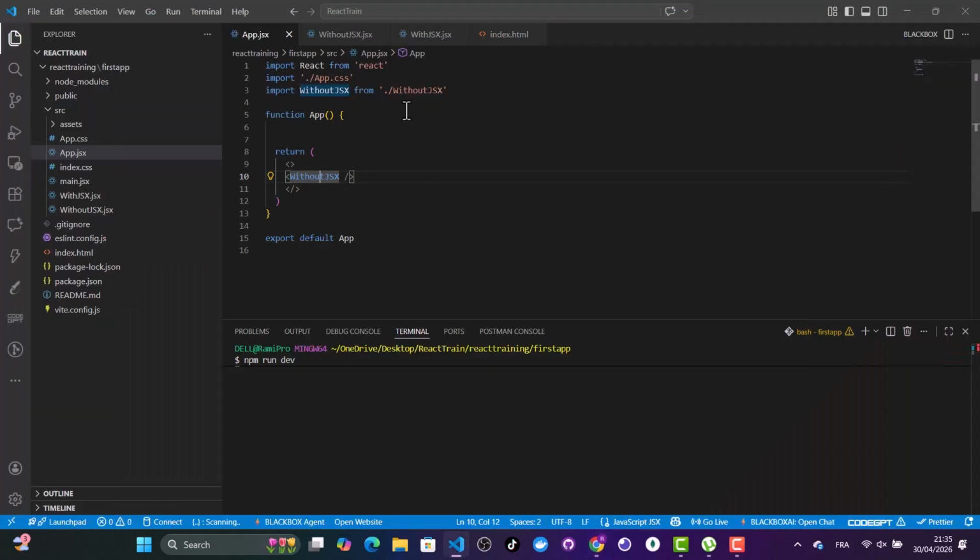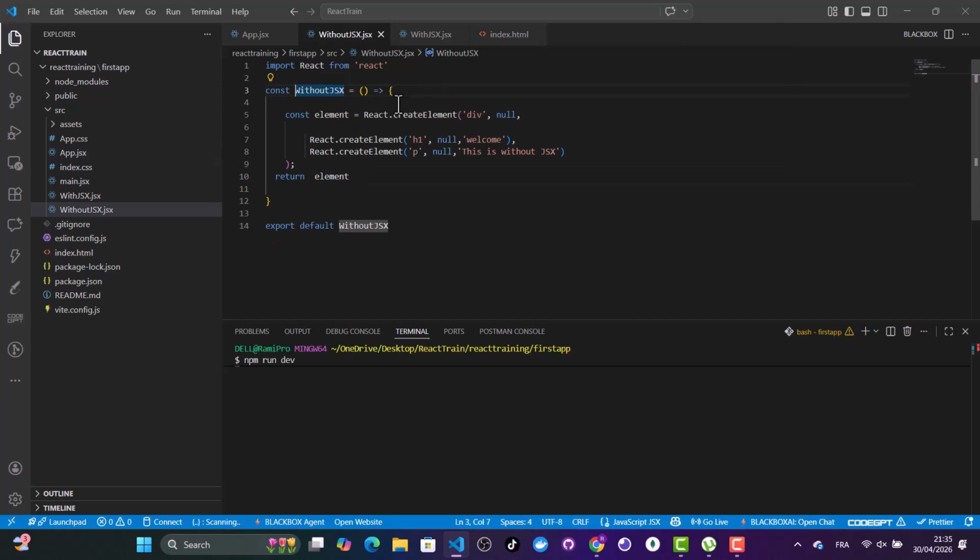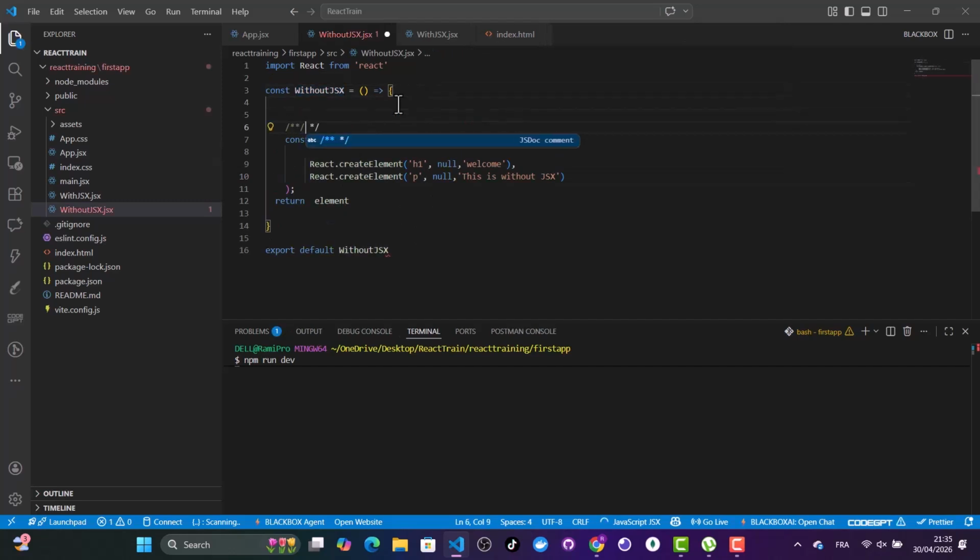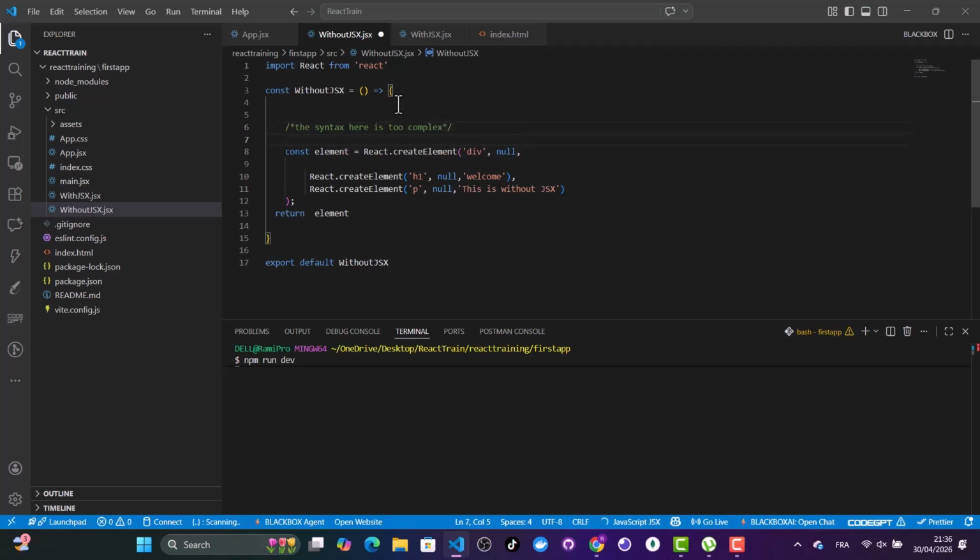For now, we try to enhance the syntax. We try to make notes and comments just to make things understandable and to illustrate all details. The syntax here is too complex, as you see, and using JSX it will be cleaner and more understandable. I'm writing those comments just to mention that we'll discover JSX together, how it works, the syntax of JSX, step by step. All concepts will be clear.